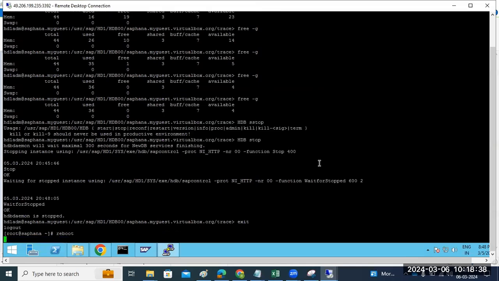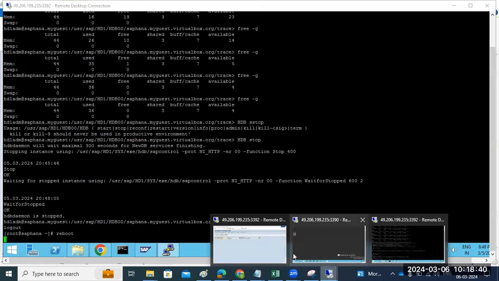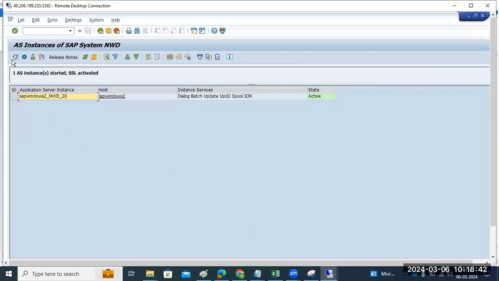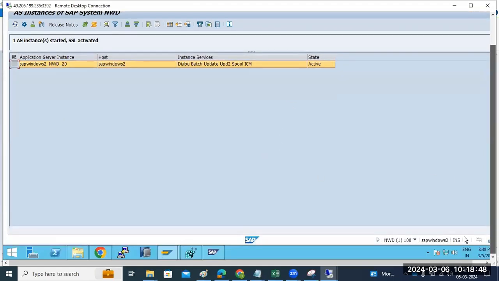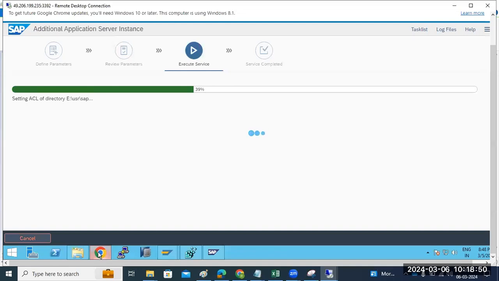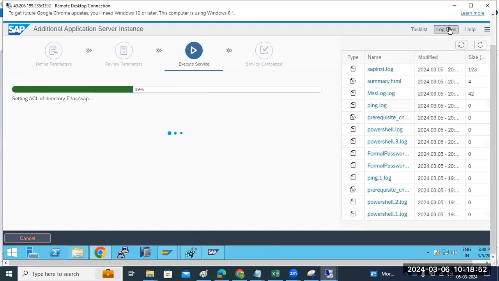Those things we can check here in SM51. In SM51, you will come to know how many application servers are active currently. That information you will get from here, right? That information you will come to know here.